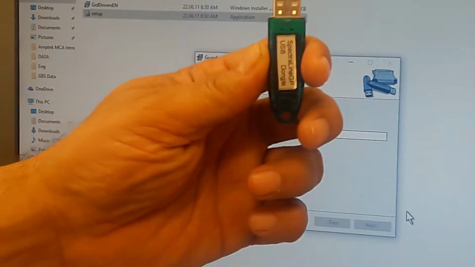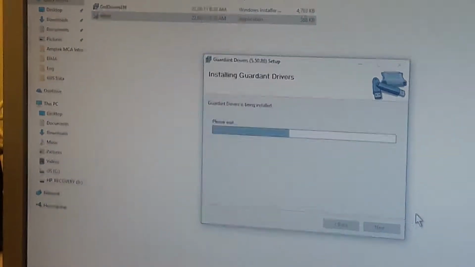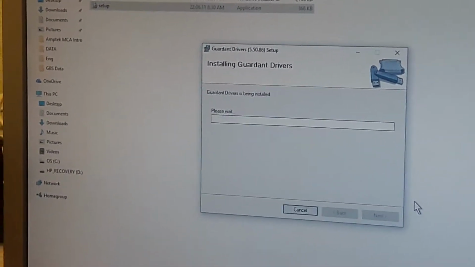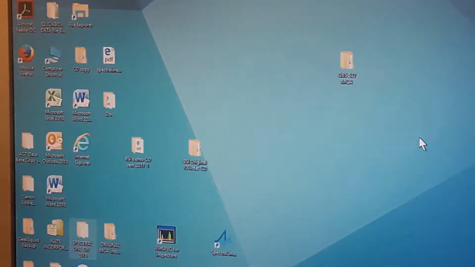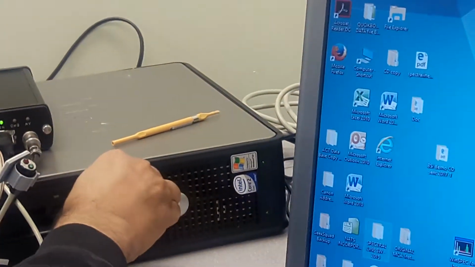Again, this is the driver for this key in here. First I will install the software before I insert the dongle. Now it's installed, and the best way to recognize whether my dongle driver is recognized is to take this dongle key and put it into my USB.